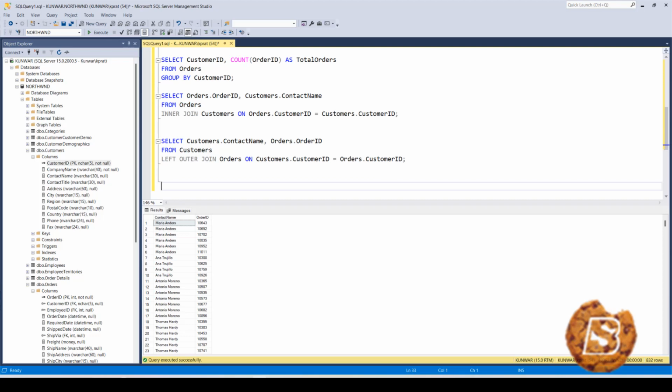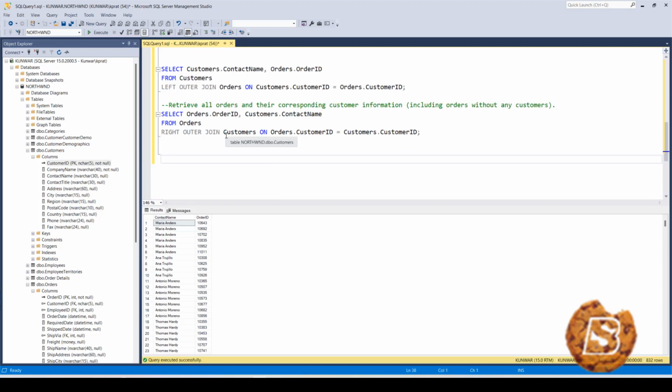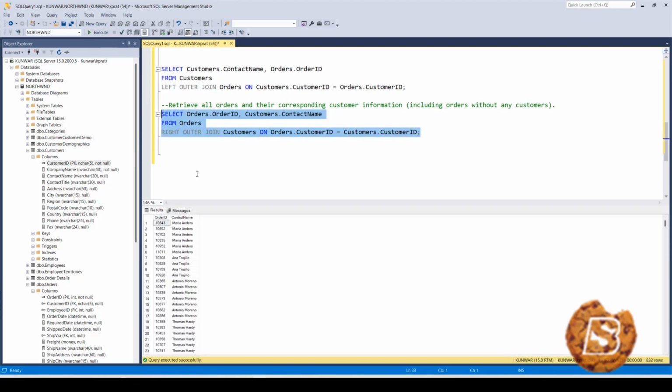Now coming on to right outer join, where we will be retrieving all orders and their corresponding customer information, including orders without any customers. So here we are making use of right outer join on these two tables, and if we run this, we'll have the order ID and contact name.